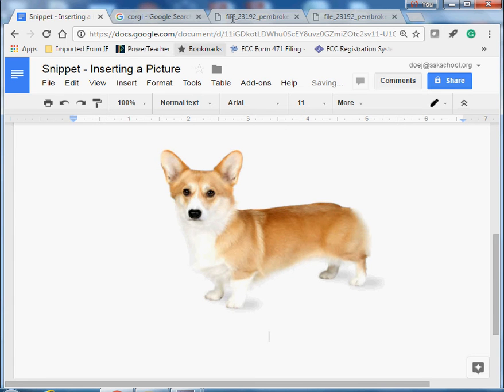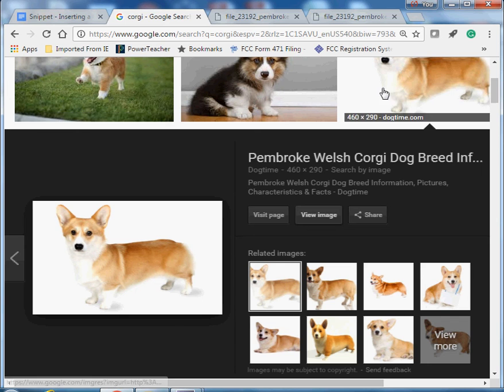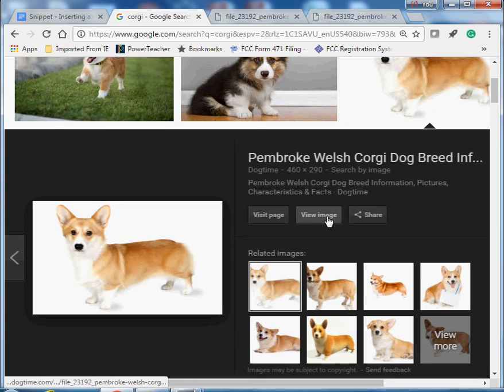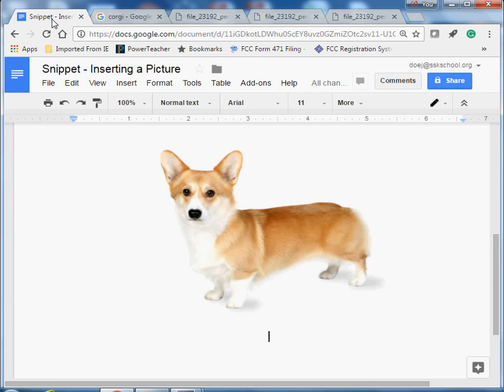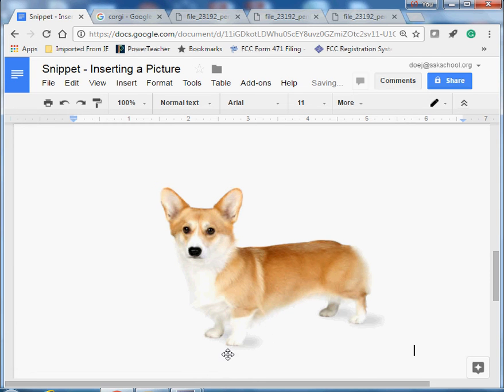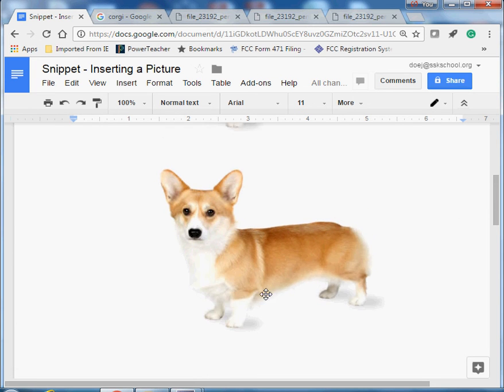We'll try that again. Come here, click on this dog, say view image. And right as I have this open, I could hold the control key down, and as I'm holding the control key, press C for copy. Then come back to my document, look at where my cursor is, and then to paste it in, I hold the control key down and push the V as in Victor or victory, and there I go. I have the doggy back.